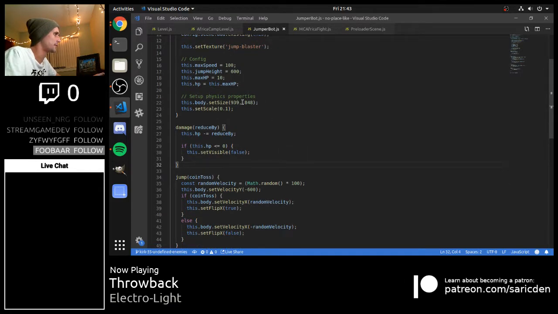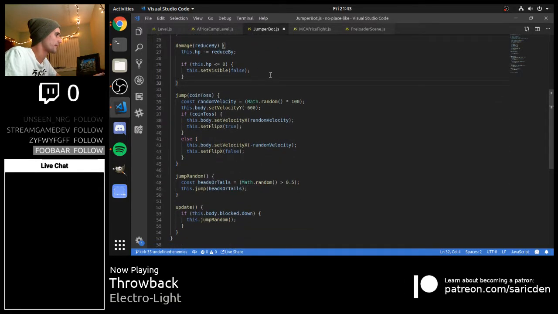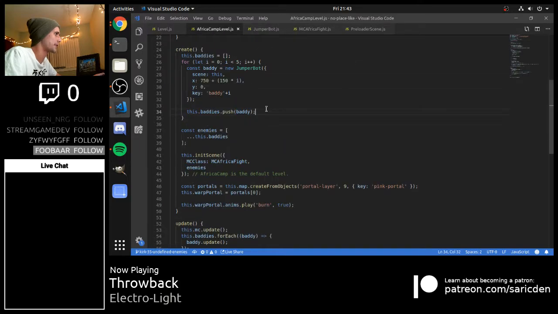Alright, let's get at this here. So this is where we're creating our array. Using the spread operator, we're spreading out all the baddies that we defined in here amongst a new array, which is the enemies array, and then, I mean, we could, in theory, just pass in the this.baddies. I don't know why we're not doing that, but whatever. It's not really a big deal.